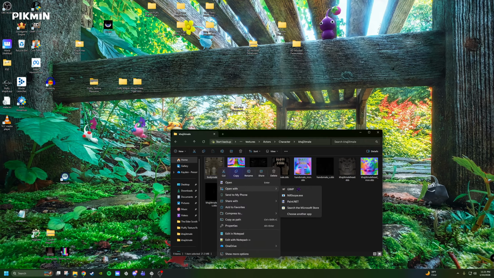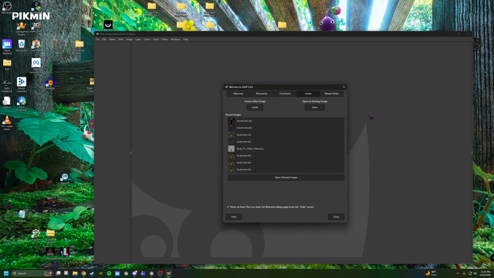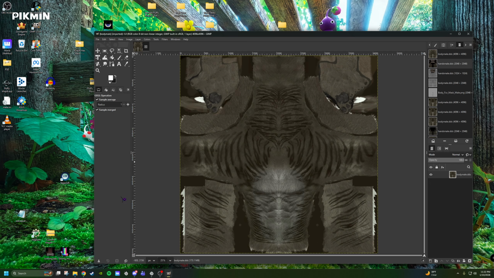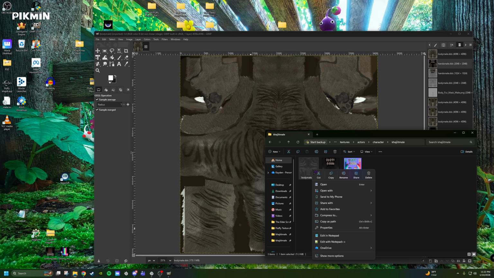Okay. Open this with GIMP. Okay, let it load. A little window, open DDS is going to pop up. Just hit open. Okay, now I got my texture. Now I'm going to open the texture file for Fluffy Khajiit 3. Okay, so I'm in Fluffy Khajiit 3. I'm going to go to Textures, Actors, Character, Khajiit Male, and I'm going to open up the body texture there with GIMP.